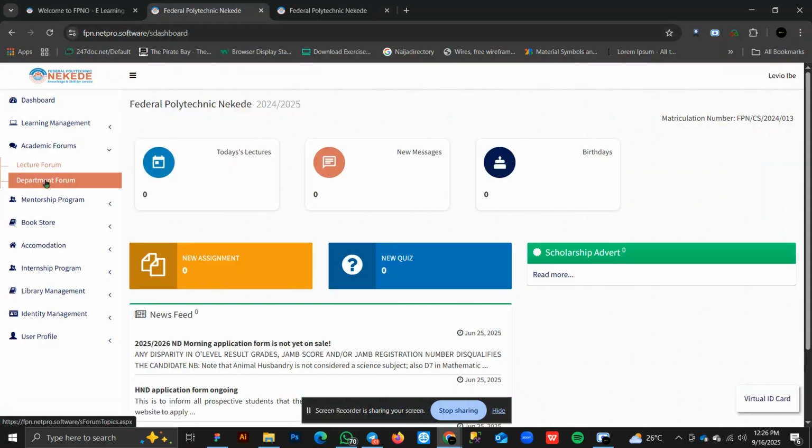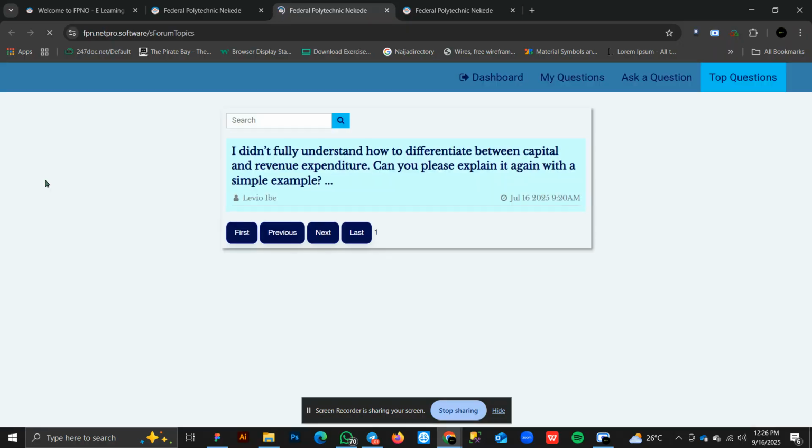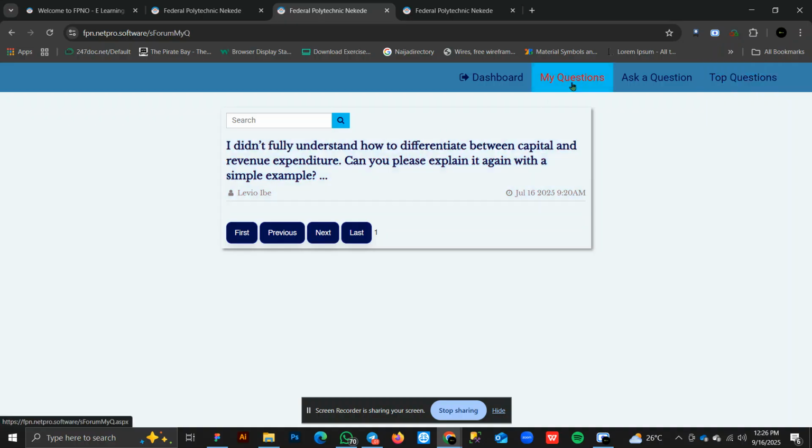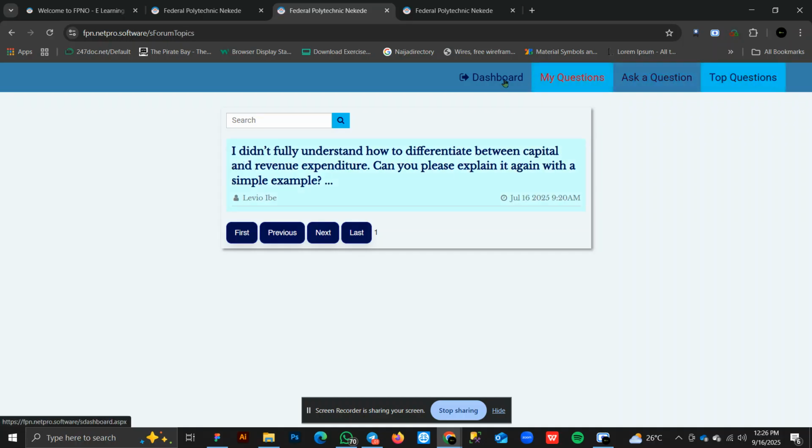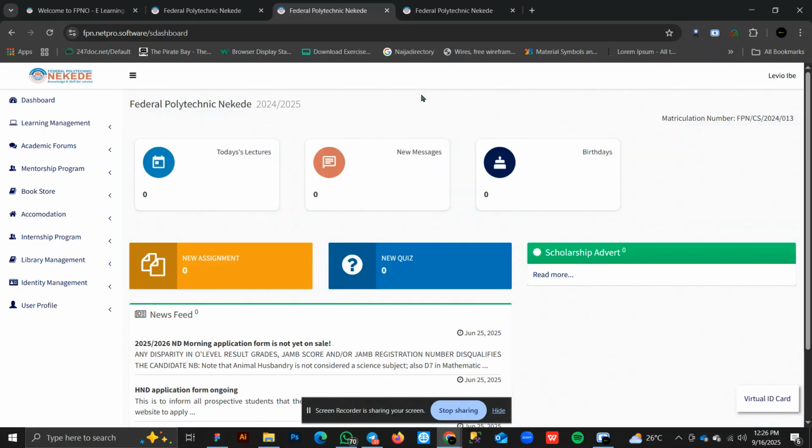Next is the department forum. This one works the same way. You come here, you ask your questions, and someone will answer you, either your lecturer or your fellow classmates, or anyone that has access to this will be able to answer your questions.